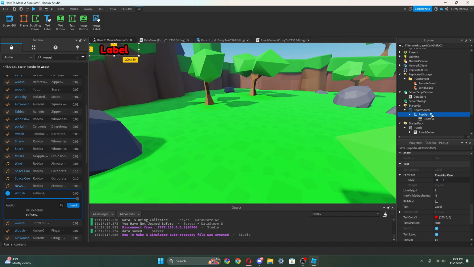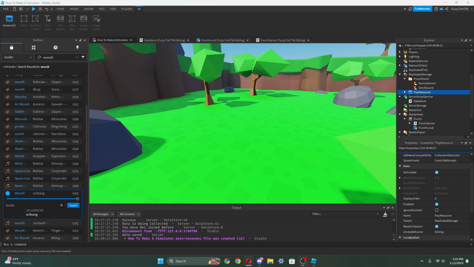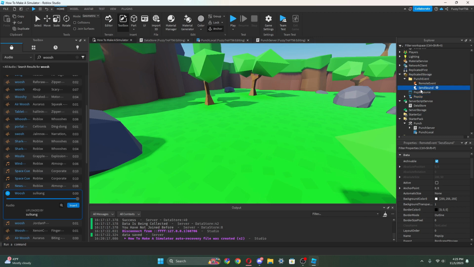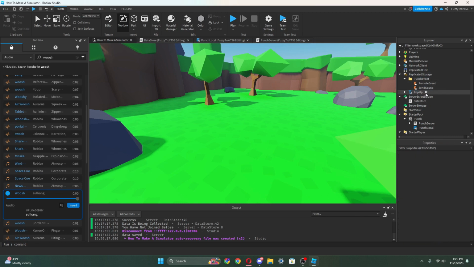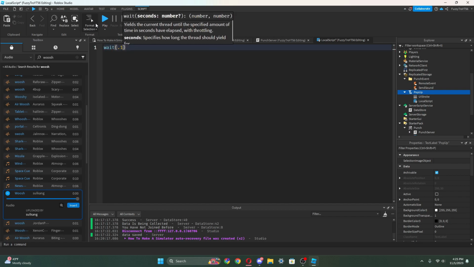So now we can put this into ReplicatedStorage, just there. All right, so now what we can do is start with the script. So what we're actually gonna do is take this out now, because this was just here to look at it. So now we can actually put a local script inside of it. So all we're gonna do is wait. Oh whoa, wait 0.1, right?